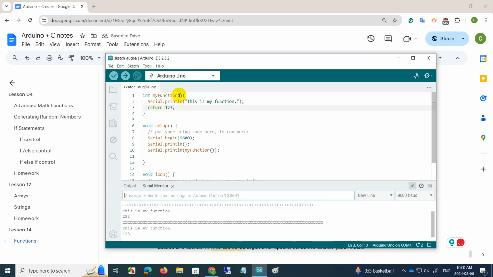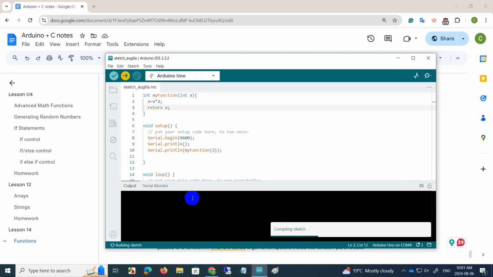So for example, we can have an integer, let's say x. Now this is a value that we can pass into the function. So let's say if we enter in 3 here, let's say my function doubles whatever is entered in. So we can do x equals x times 3 or times 2. So it should return a 6. Let's see.